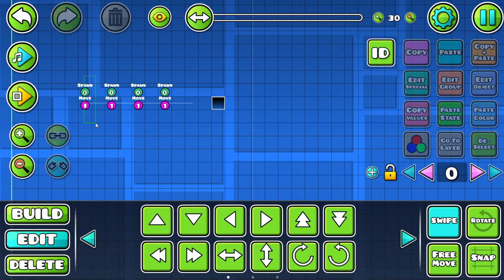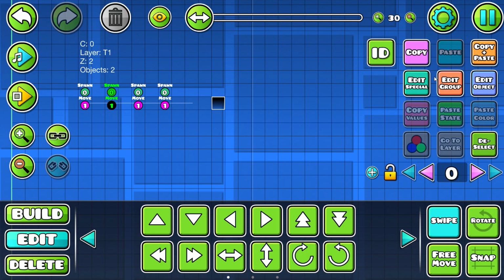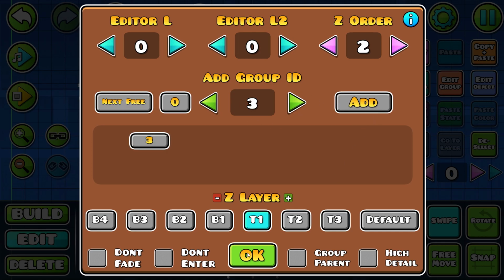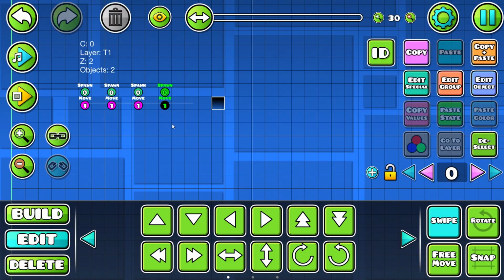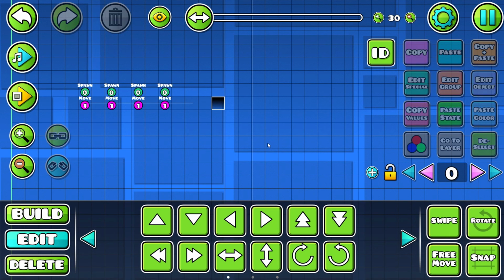Then select each move trigger with a spawn trigger like that and put each of them on a unique group. So that way this row is on group 2, this one is on group 3, this one is on group 4 and so on. Now here comes probably the trickiest part that you shouldn't forget when making a spawn loop.